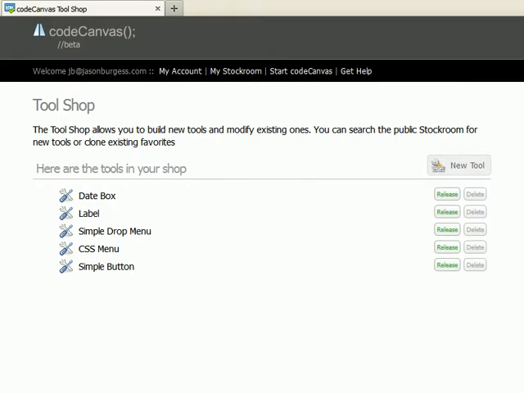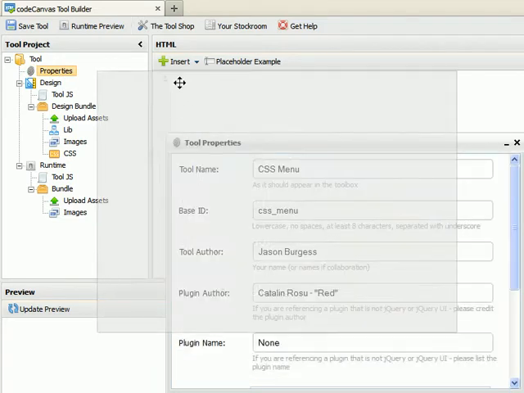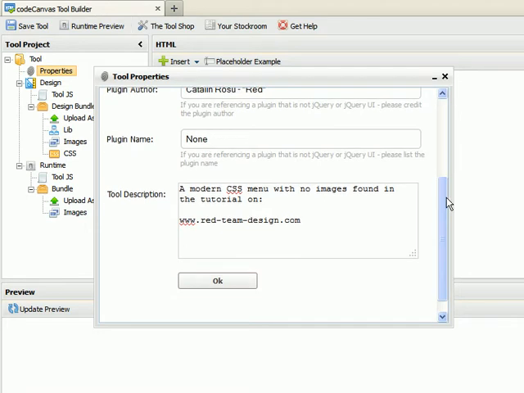Okay, in this video I'm going to quickly show you how to create multi-dimensional tools in our tool builder. We're going to use our CSS menu that we used in our last video, and we're going to load that up in our tool builder here. Of course, if you've seen the tool builder video, you'll know the first thing that we need to do is set up our tool properties, which we've already done here.